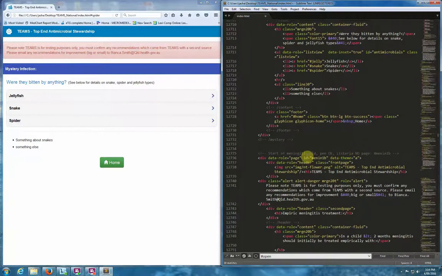We want a mystery jellyfish infection. So let's go hashtag jelly. We would normally put the details on how you got there. So start of mystery infection via jellyfish page, hashtag jelly. Page ID is jelly.